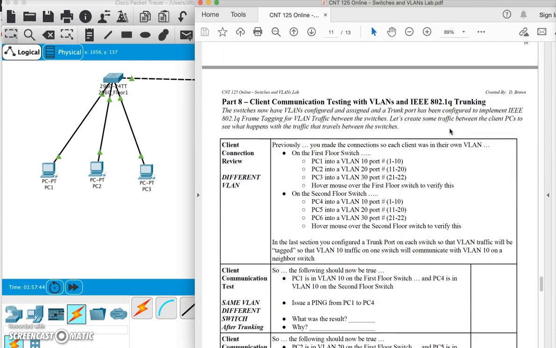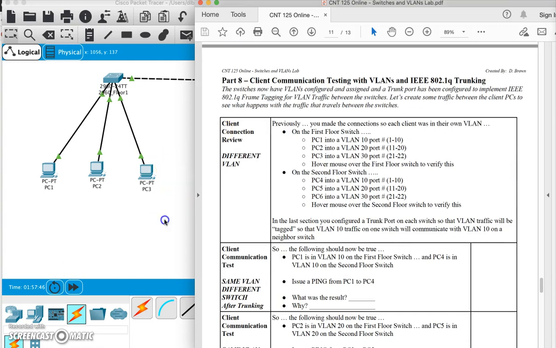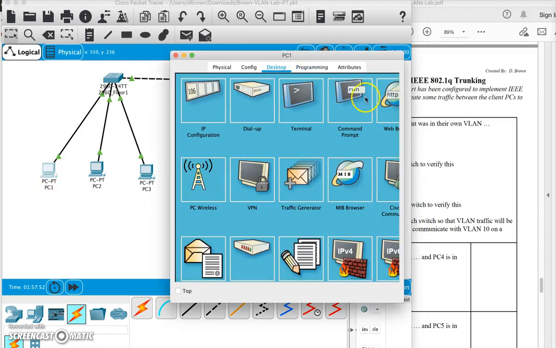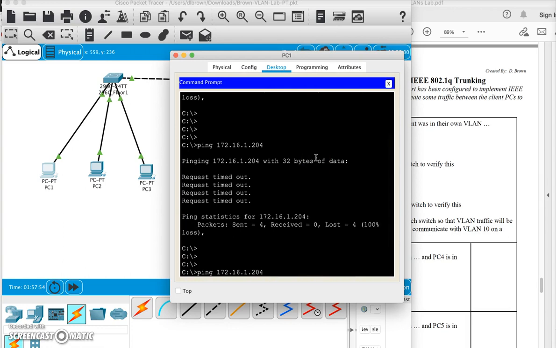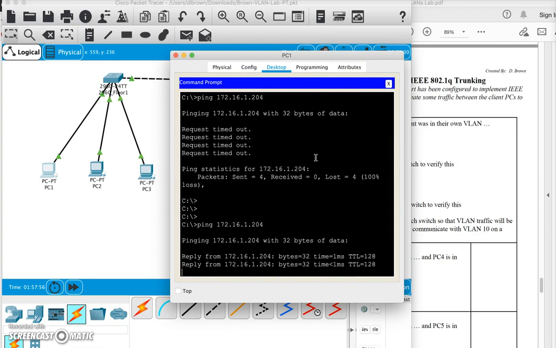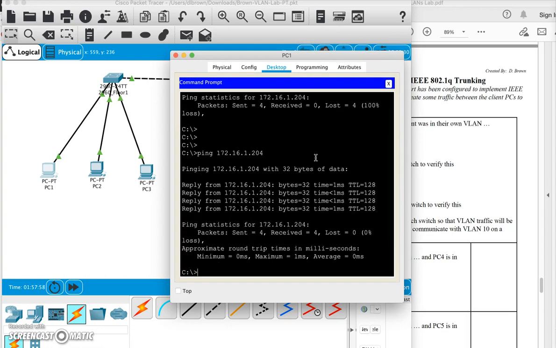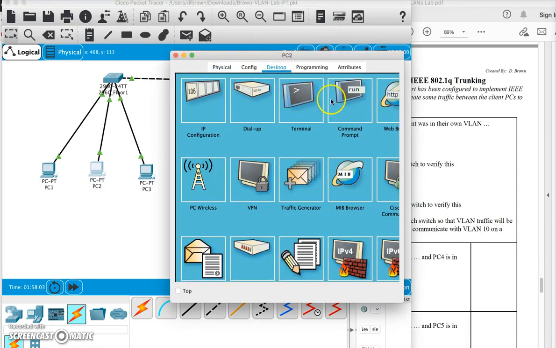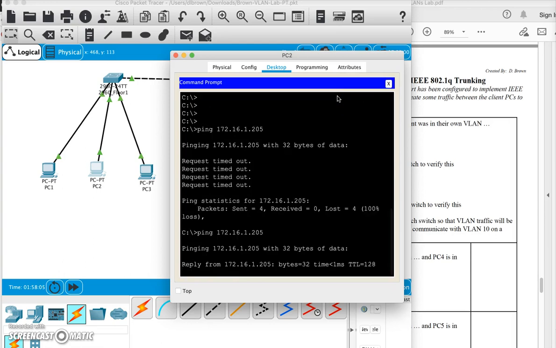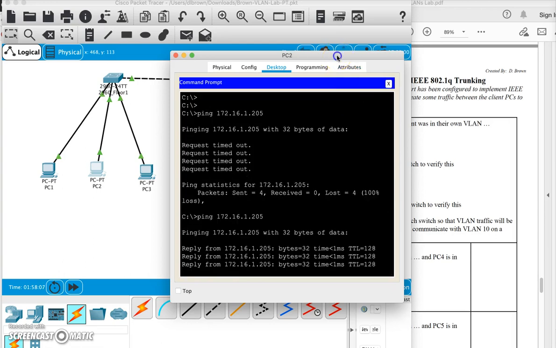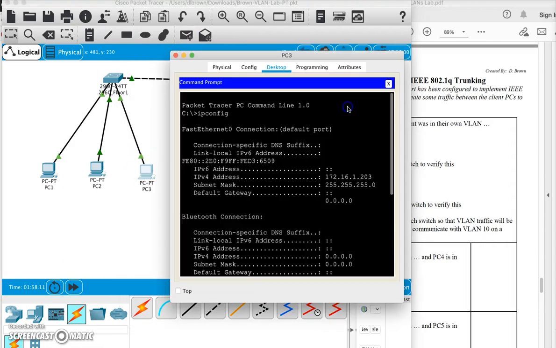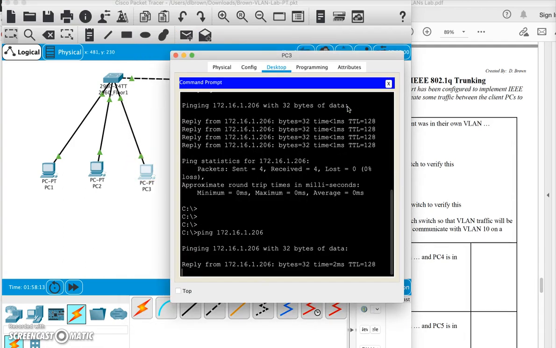So let's try that. Let's actually try PC1 in VLAN 10 over here to PC4 in VLAN 10. Let's give it a whirl. It did not work before. Let's try it now. And look at that, it works. So what it means now, and actually we'll try PC2 here over to PC5, excuse me, PC5. I'll get it yet. And it now works. And we'll try this one over here. PC3 to PC6 should now work. And it does.